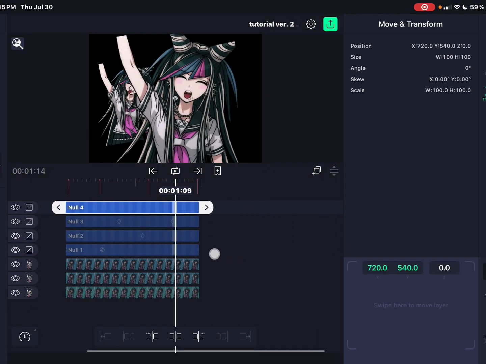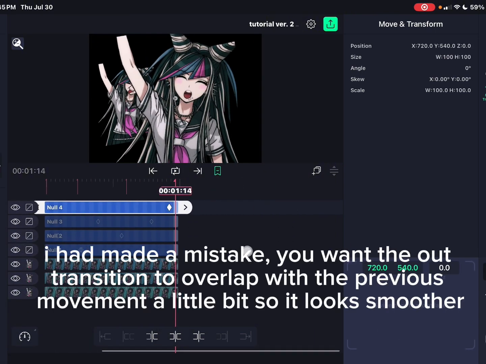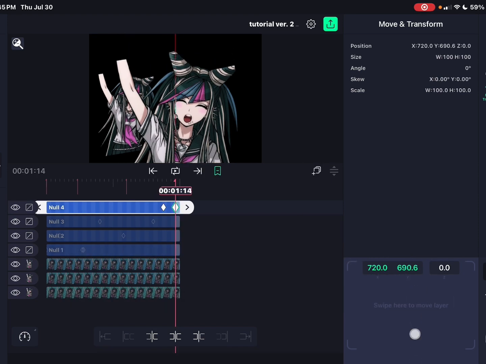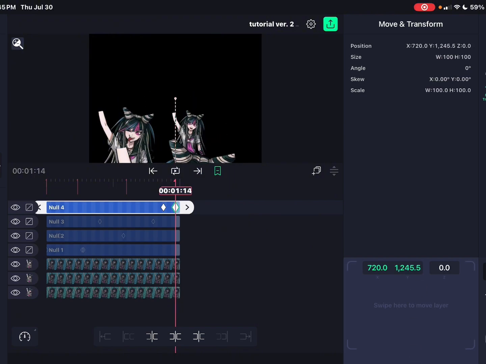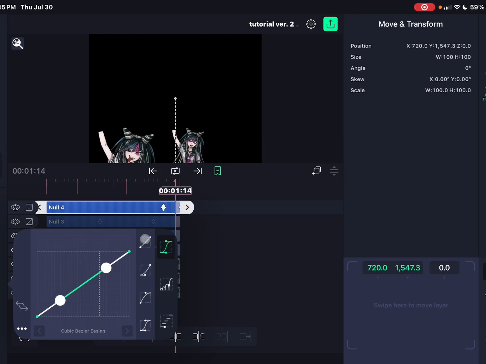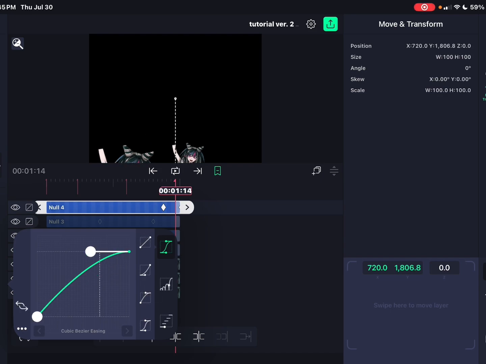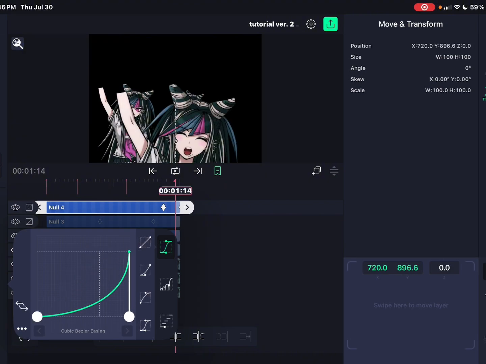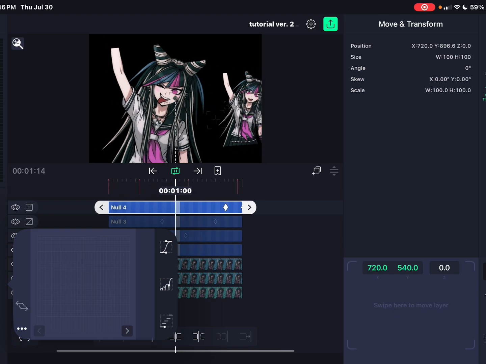I will do an out transition too. It's just a slide. Usually when you're working with nulls, or sprite nulls, anything like that, you just want to do a slide. You can do up, down, left, or right, it doesn't really matter. But you want to do this one really quick. Really quick. And this is not required, but you can do this graph. I do this, or I just go like that sometimes. But you usually go like that, and I go like that. See? Okay.